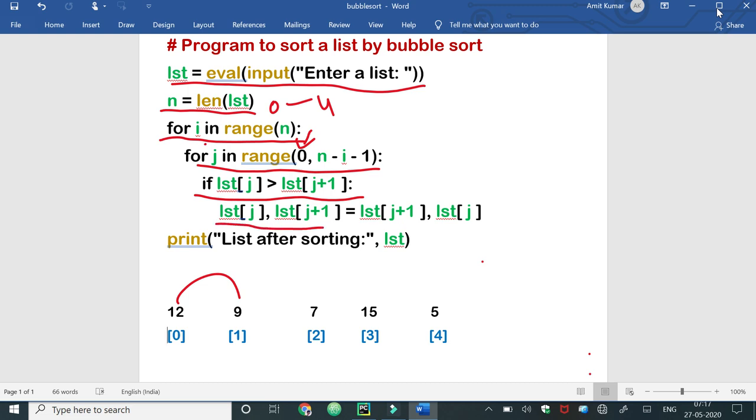This line is for the swapping. It is a feature of Python to do multiple assignment in the same line. So this will reduce the requirement of a temporary variable which we normally require in a swapping program. When the if statement is true, list j plus 1 will get assigned into the list j position, meaning right now 9 will come at the place of 12, and list j will get assigned into j plus 1, and 12 will come at the position of 9 here.